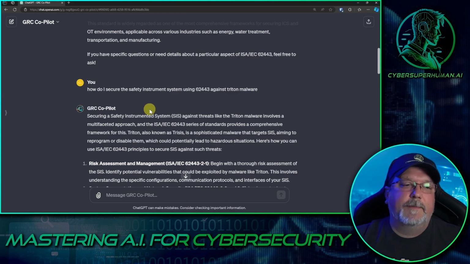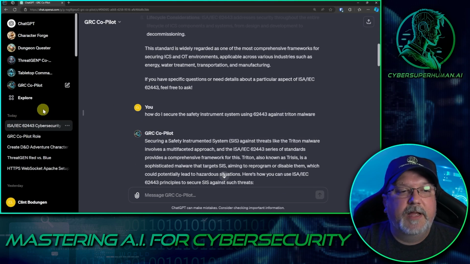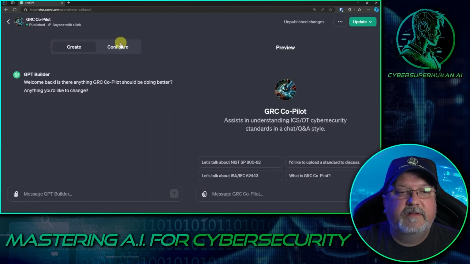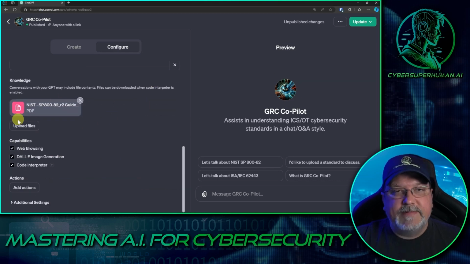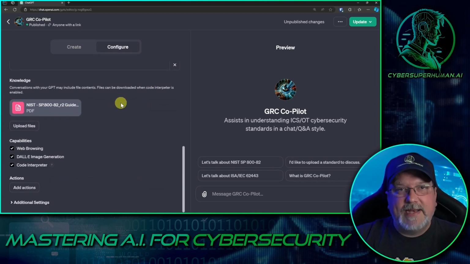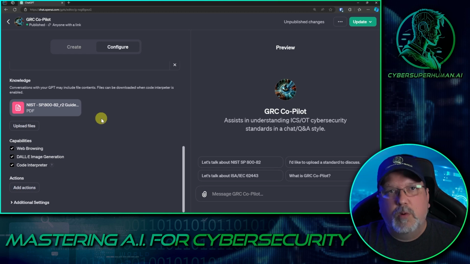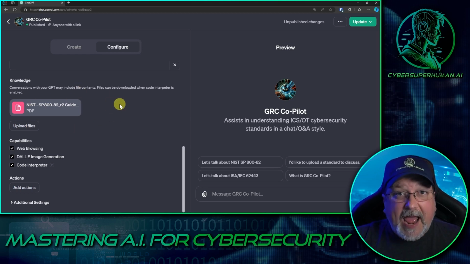Now, here's something that's interesting. If we go into our GRC Copilot and go to edit this and go to configuration, the documents here, you can upload up to 10 documents. Each document can have up to 100,000 words. So you can effectively have 1 million words worth of document resources here. That can be a combination of proprietary data and standard documents like this. And then one trick that I use is, let me show you.